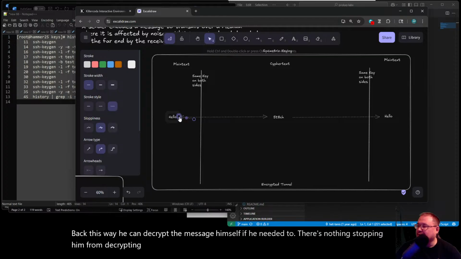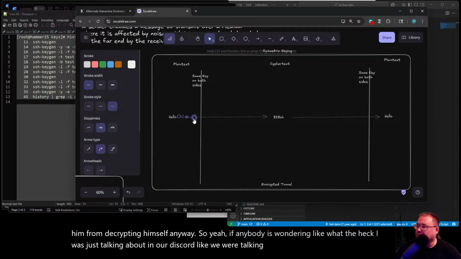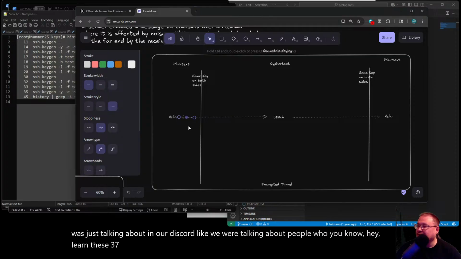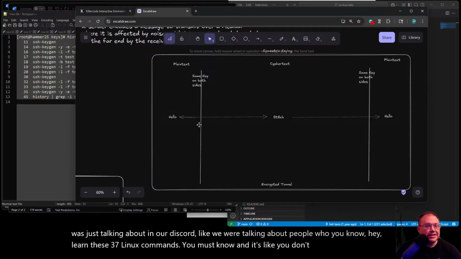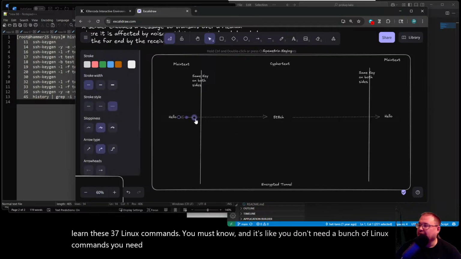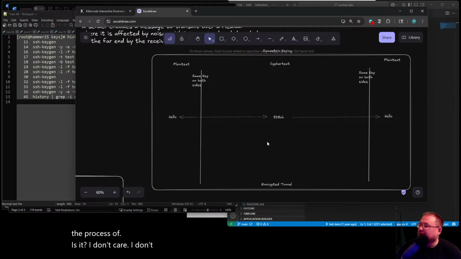Anyway, if anybody's wondering what the heck I was just talking about, in our Discord we were talking about people who say, hey, learn these 37 Linux commands you must know. And it's like, you don't need a bunch of Linux commands. You need to know how to do some Linux, right? You need to understand the process of, anyways, I don't care.